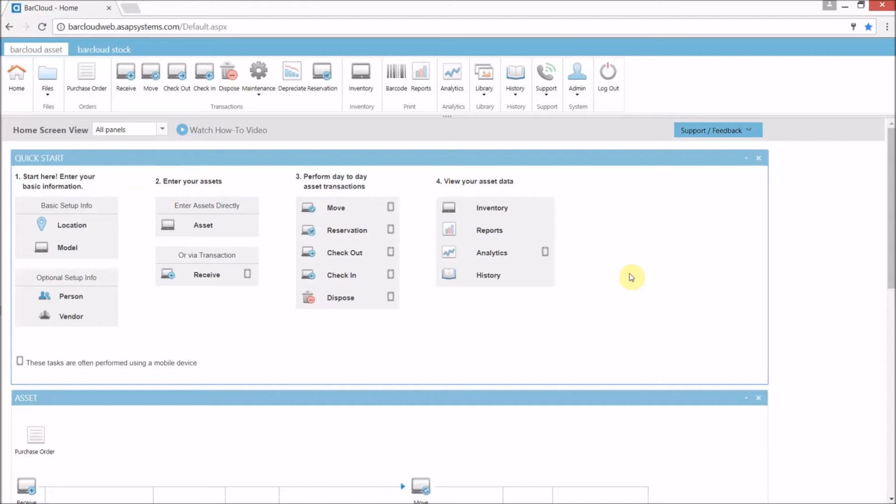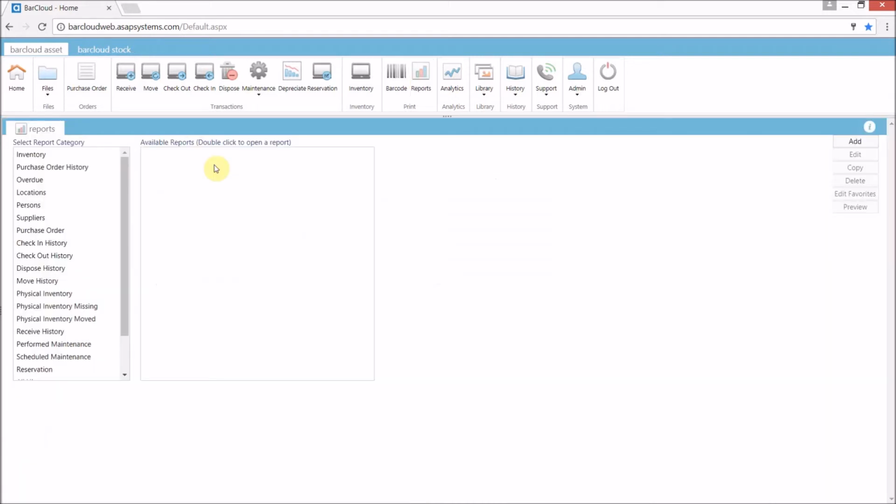Hello. In this week's video, we'll be looking at how we can create user-defined transaction receipts that can be printed when performing transactions in BarCloud Web. From here on the BarCloud homepage, I'm going to navigate up to the reporting section so that we can go and build the report that we're going to use for our transaction receipt.